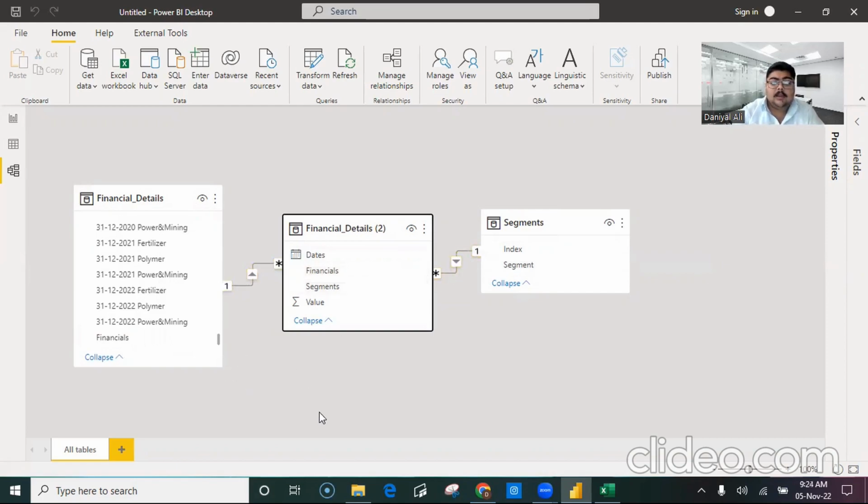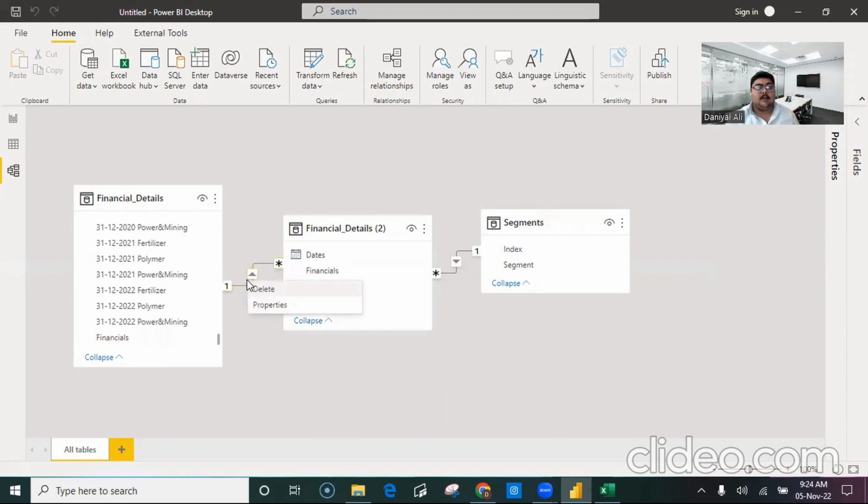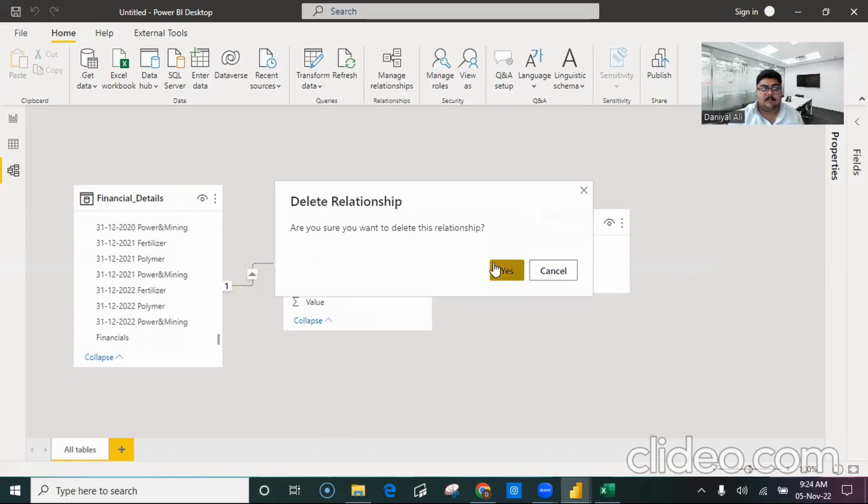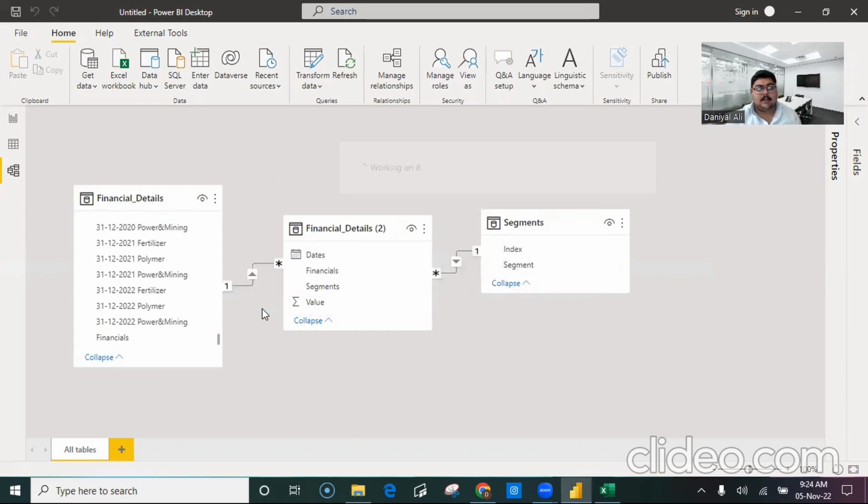The most important, basic relationship: how to create a relationship, how to delete a relationship. We have seen those, so let's see again. If we're going to delete a relationship, click on the relationship, right click, delete, and then delete. If we're going to create a relationship, I'm going to create my relationship again. We can see that as well.